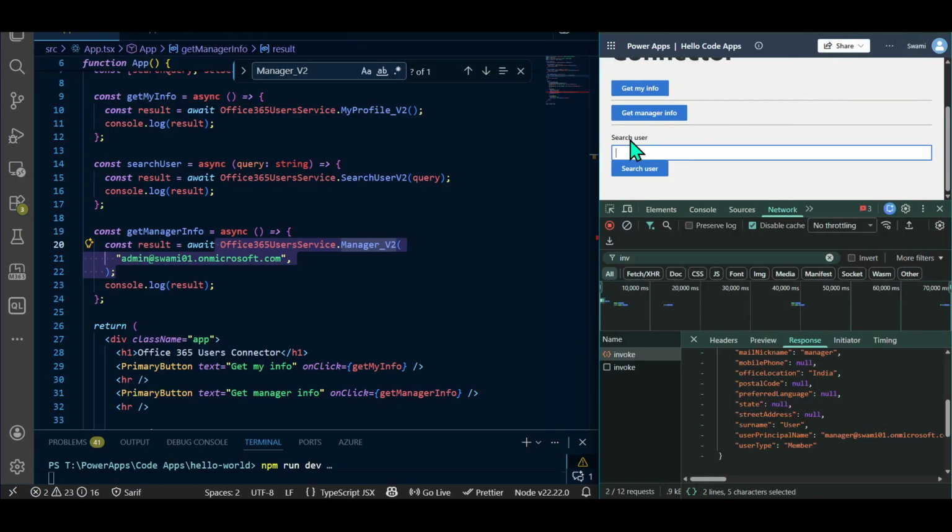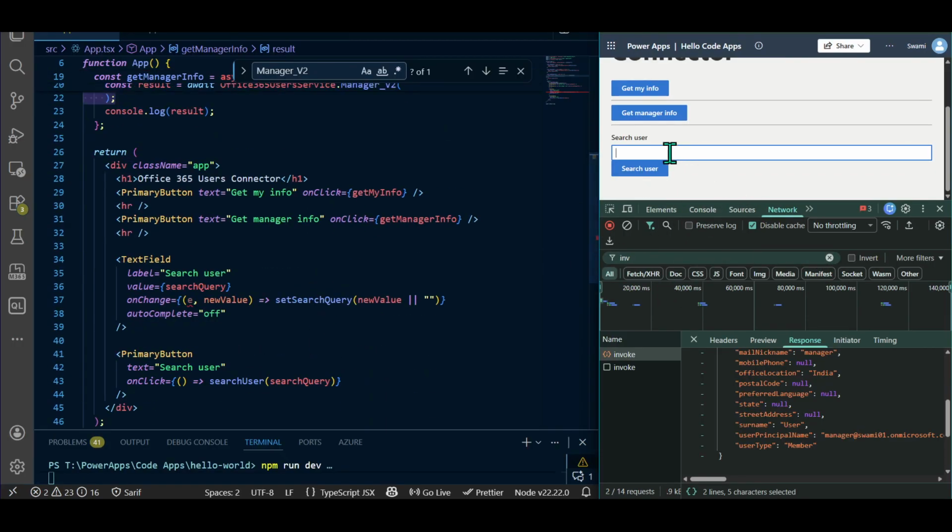So here for search user, I will have one text field and a button called search user. Now what I'm doing is, if I specify anything in the text field and click on search, it will search with this parameter. If I don't specify anything, it will get all the users from my current tenant.